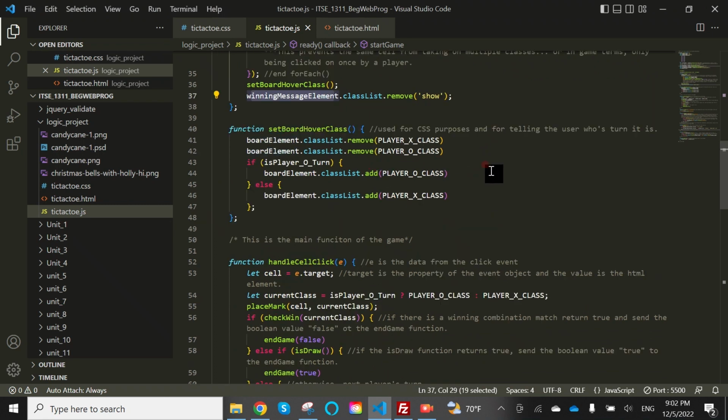All right, so now we're going to go over the setBoardHoverClass function, which was a part of the start game function. I'm going to read my little note here. Used for CSS purposes and for telling the user whose turn it is. Okay, so this basically functions a lot like a flag that we went over in our logic class, to tell the program once we've met a threshold, and in this case the threshold is, did the last person click or not? And if they did, then it's the next person's turn.